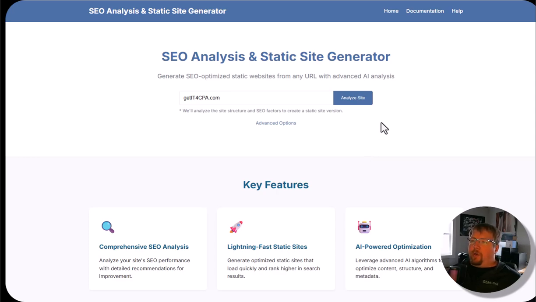However, I want to show a practical way. So this entire site was made with AI. I don't know how to do any of the coding, but you'll see it's pretty cool. We're launching a new branch called Get IT for CPAs. So I want to use this tool to build it. I type it here, I click Analyze.